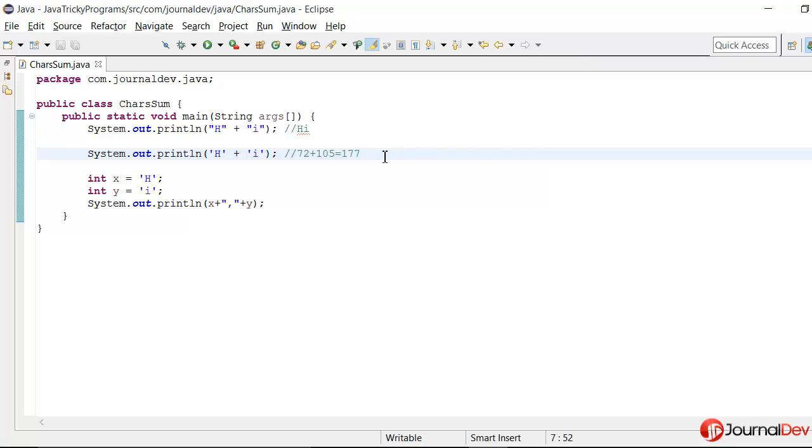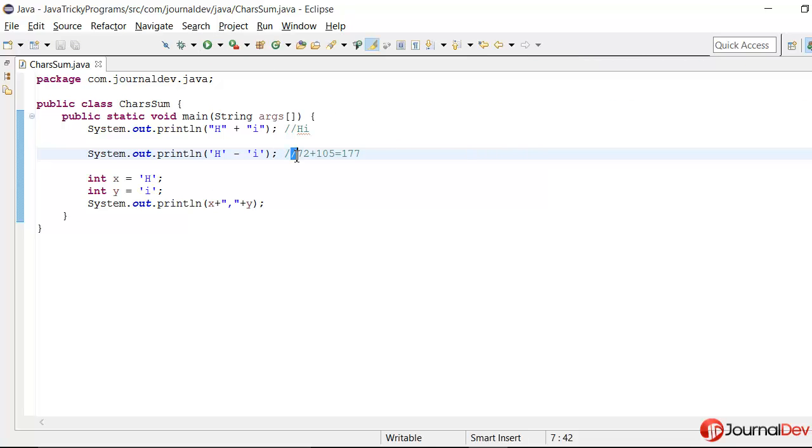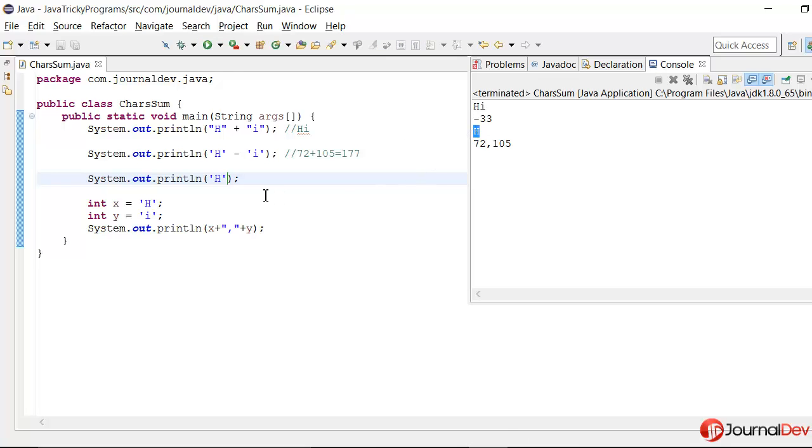So remember that this is happening only when we are doing this addition. Or let's see what happens with subtraction. So here also it is getting converted to int and the subtraction gives a minus value. But if I say sysout 'H' only, here there is no addition, subtraction or any other mathematical operation, so it should just print H because there is no conversion needed. So if I run this, it's printing H as expected.